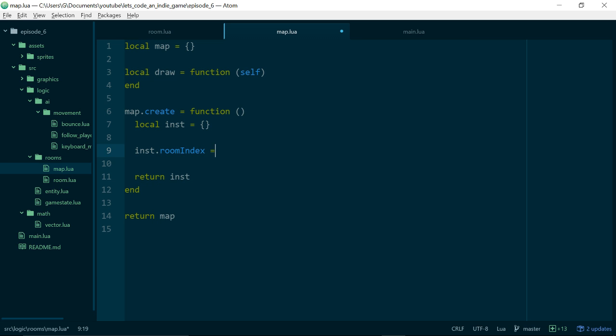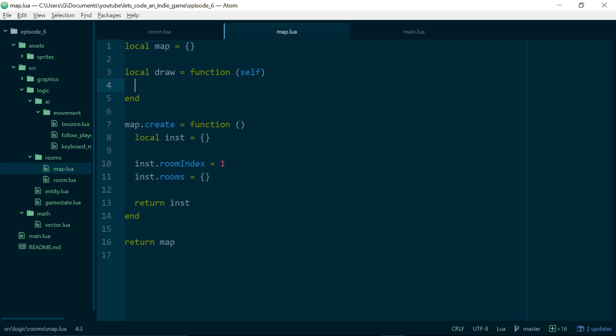So we'll call the variable for keeping track of which room we're in, the room index, and we'll start with it equal to 1. And we'll also just make an empty table called rooms, which will hold all of the rooms that we have in the game. So if we go ahead and inside of our draw method do a self.rooms, and we use room index to pull out the room which we're actually in from our list of rooms, and then call draw on that, it should draw the room that we're in.